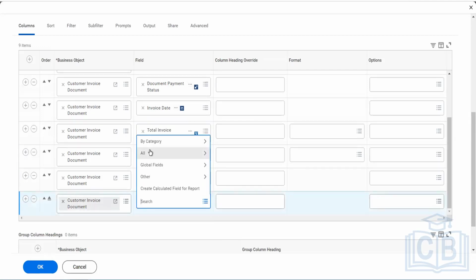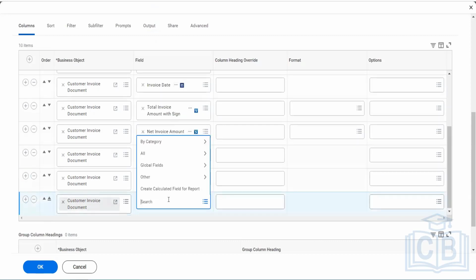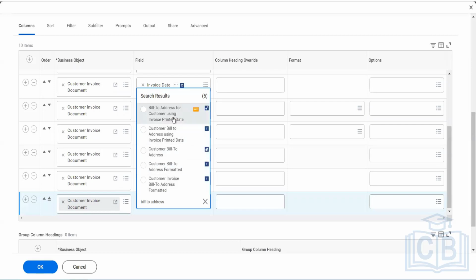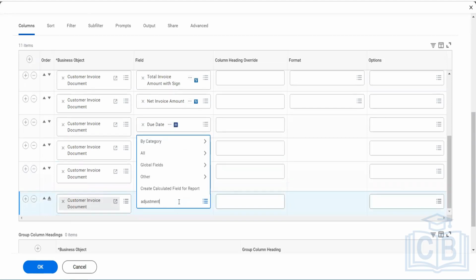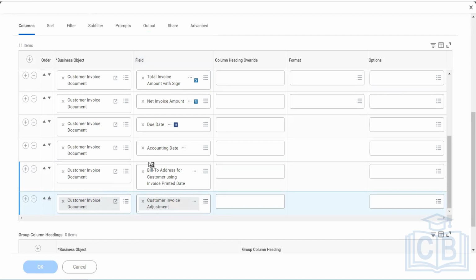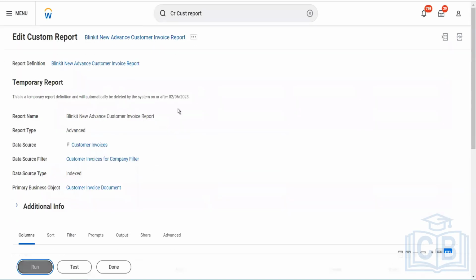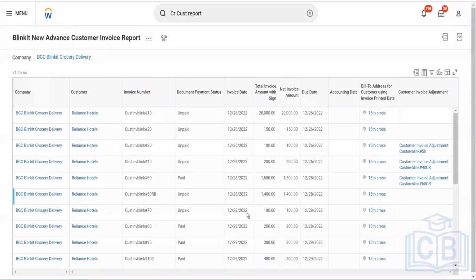Now let me add some more values here. You can see accounting date. Then adjustment number, customer invoice adjustment. We can put anything we want. Now if you run this report, okay. So still we need some more columns. There's still space here, but it will be easy.